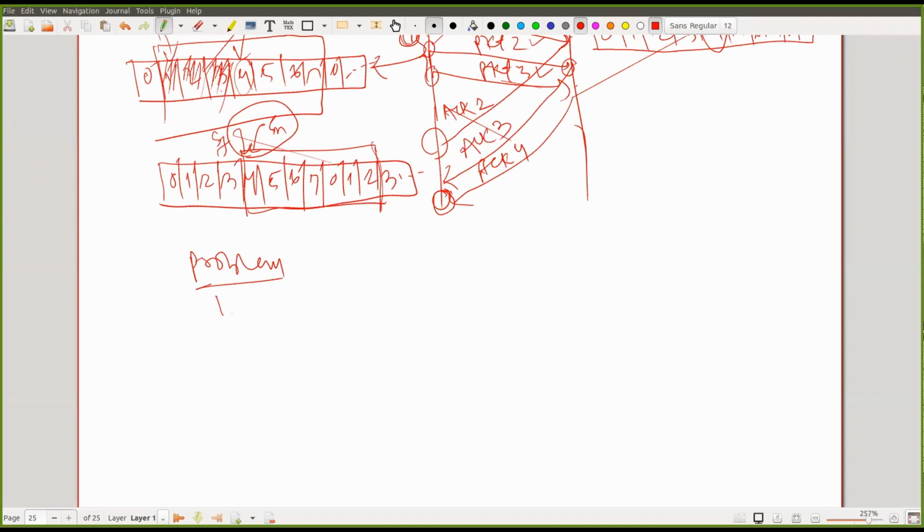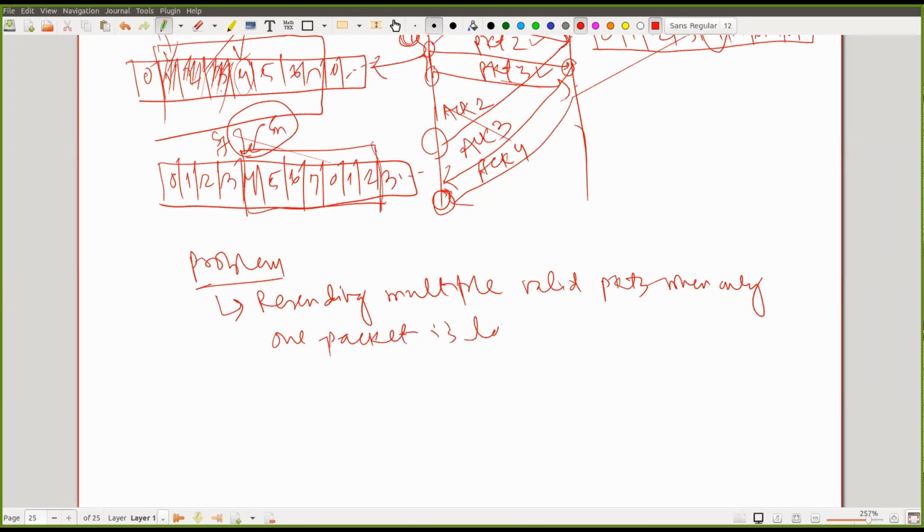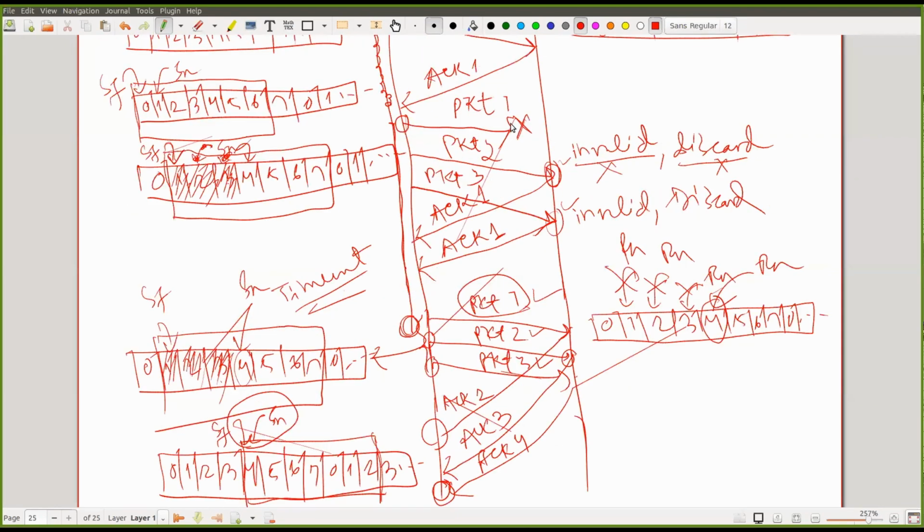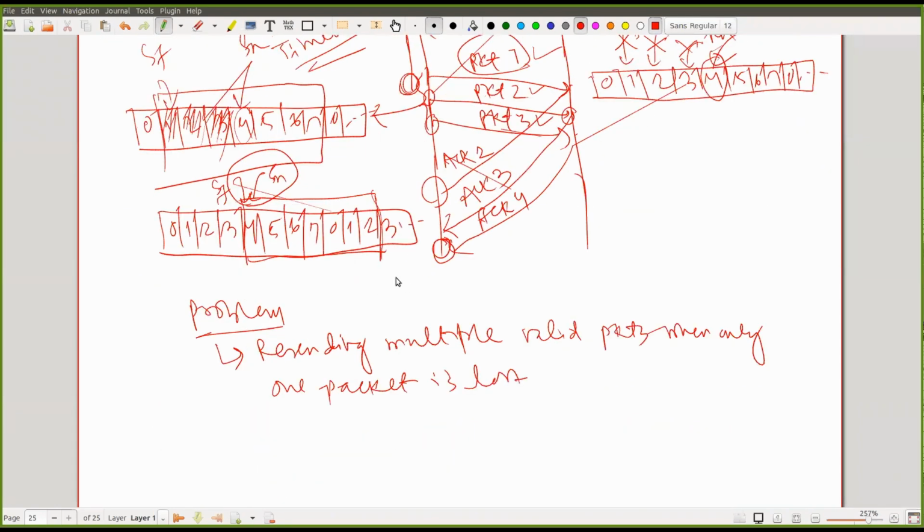The problem of Go-Back-N is resending multiple valid packets when only one packet is lost. Due to the loss of only one packet, even if these are valid packets, I have to retransmit multiple valid packets to the other end. That is unnecessarily going to consume my bandwidth and unnecessarily take time. So that's one problem as far as the Go-Back-N protocol is concerned.